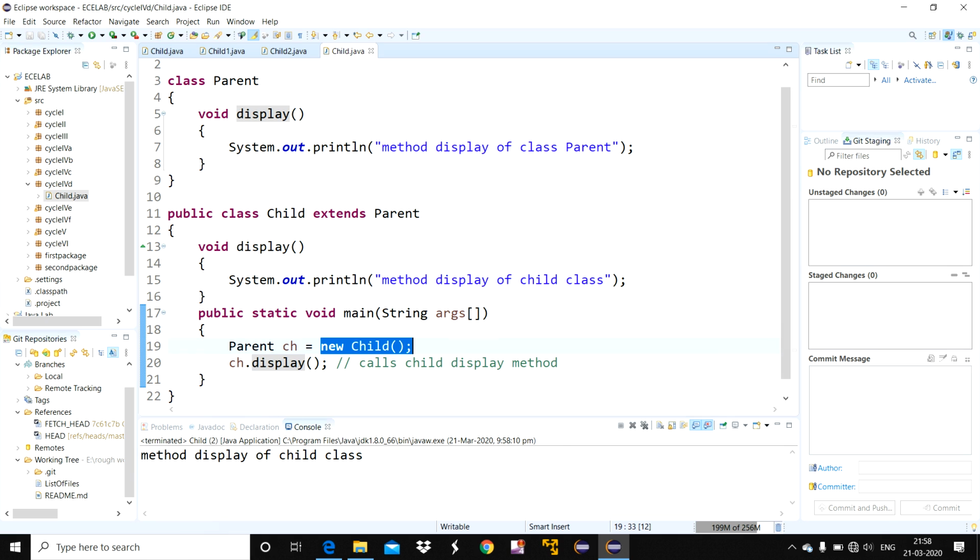Even though the reference is of type parent class, what is the important thing? The important thing is to observe the object. The object is created for which class? Here the object is created for child class. So even though by upcasting we use the parent class reference, the function will be resolved to the object to which the reference is assigned. It is known as runtime polymorphism.